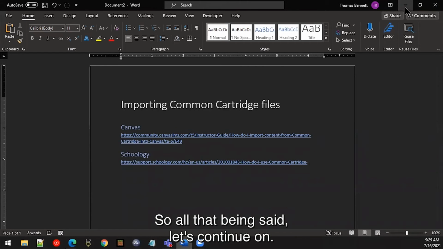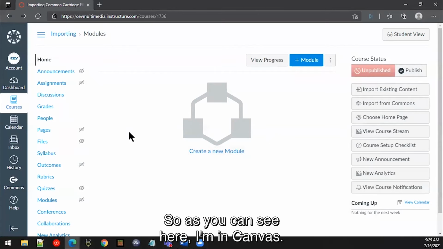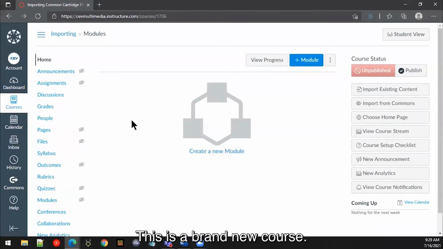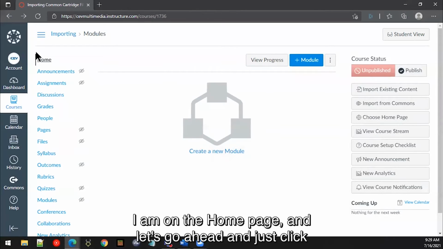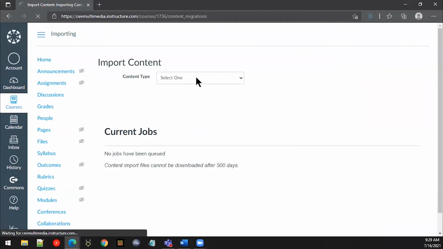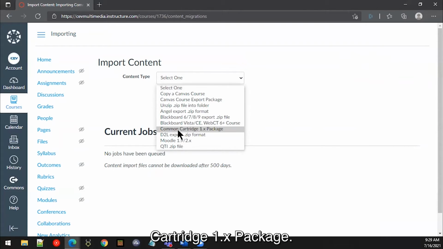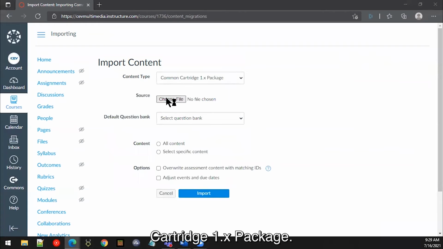So all that being said, let's continue on. As you can see here, I'm in Canvas. This is a brand new course. I am on the home page. Let's go ahead and click on import existing content. What we want to do is select the type, common cartridge 1.x package, and choose file.